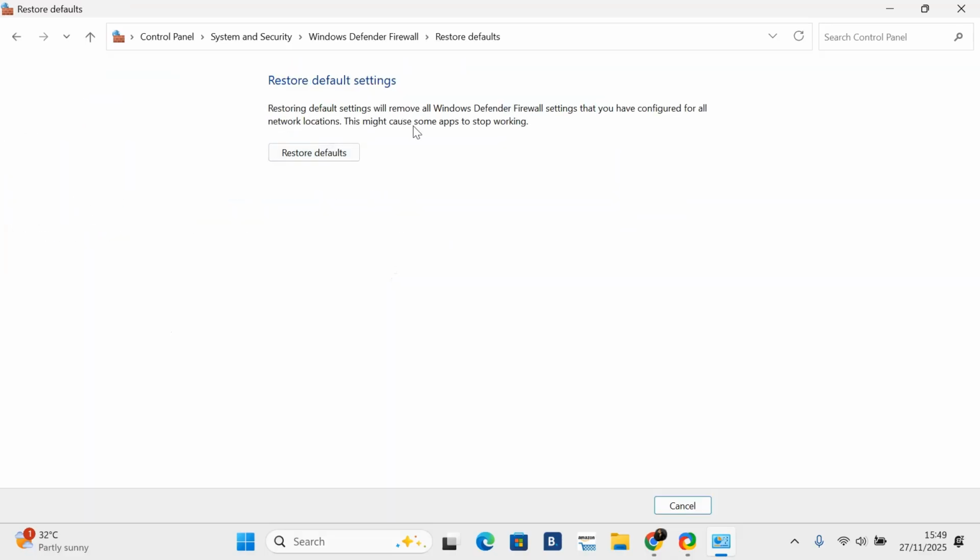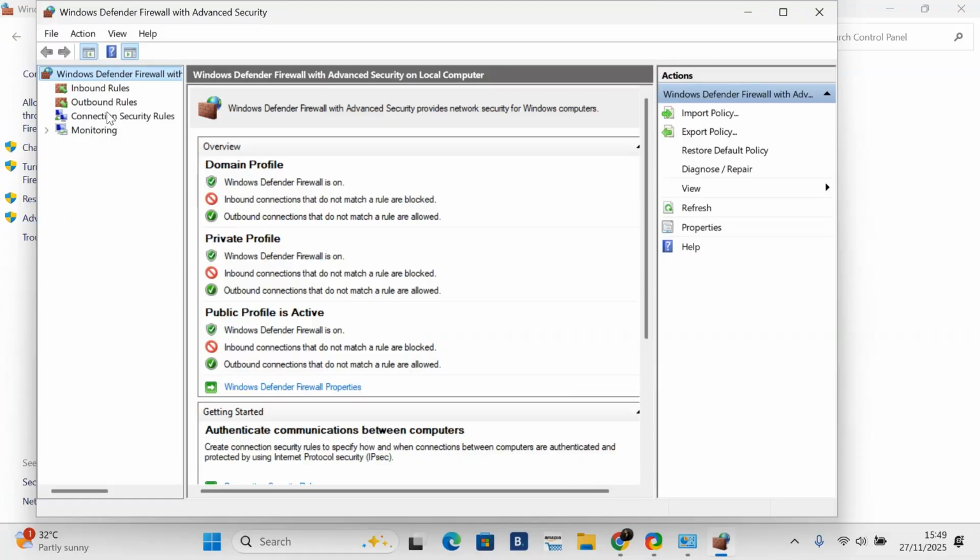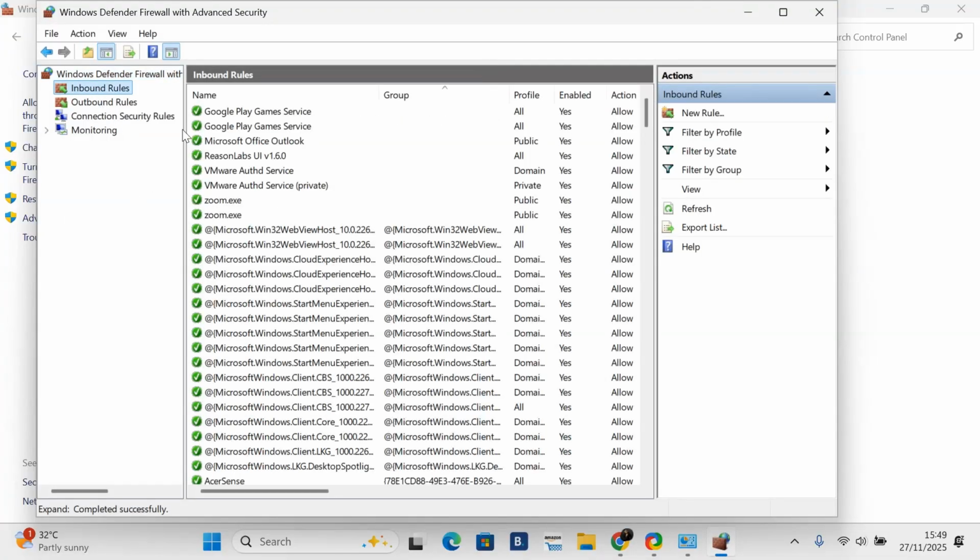So this might cause some apps to stop working. It means that all the configuration you have done is going to be reset, and you become as though you just installed your system. It will be as if when Windows was first installed. It will delete all custom rules, inbound and outbound, which is what we're going to be doing next. If you create inbound rules or outbound rules, it's going to delete everything.